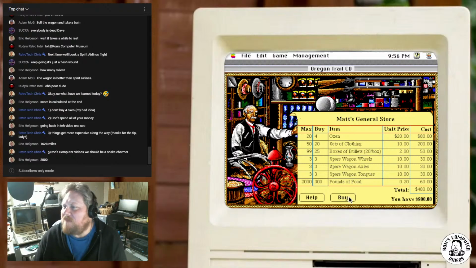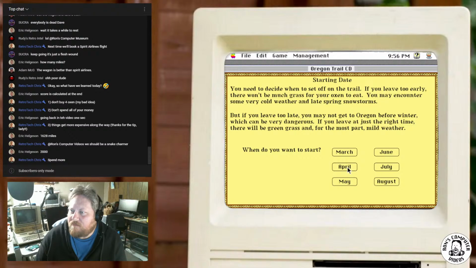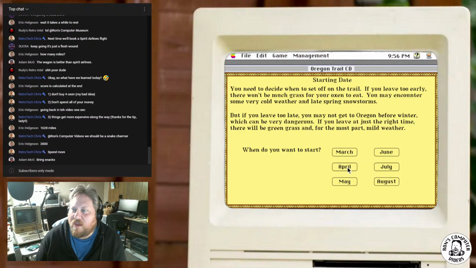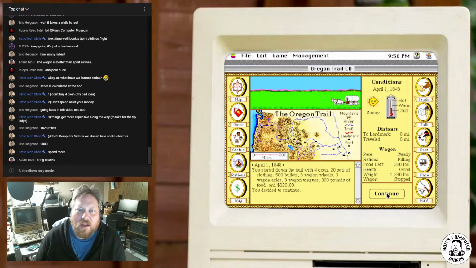2,000 miles. Yeah, we almost made it. All right. You need to decide when to set off on this trail. So, do we want to go April again? Too early, there won't be much grass for your oxen to eat. Bring snacks. All right, we're going April. We're going to hit the road.